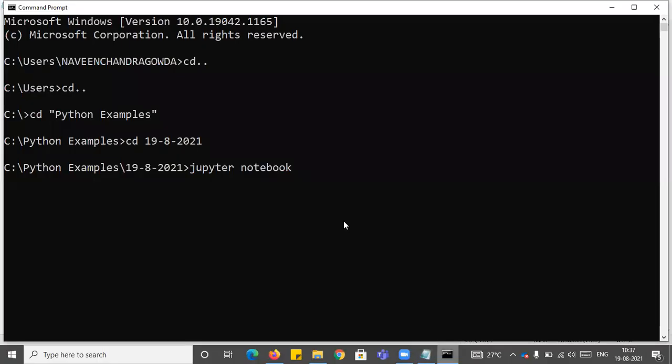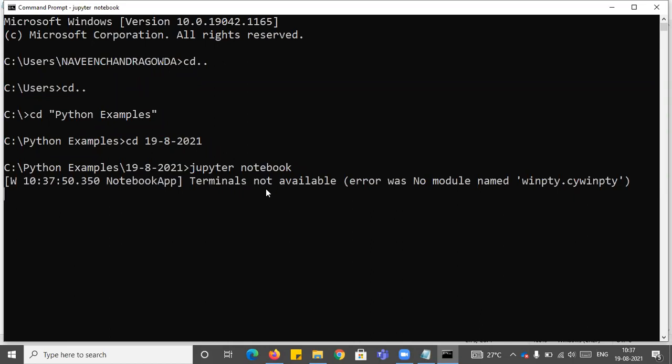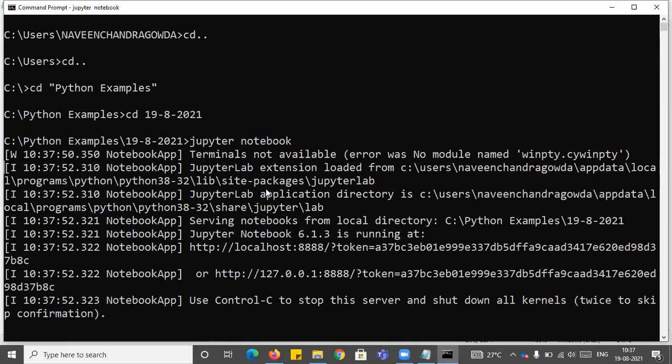To launch it right now, I'll just use jupyter notebook and press enter. Under Jupyter you can also make use of JupyterLab, if you want to do more activities. But for the time being, I'll be using the Jupyter notebook itself. It is enough for today's session.